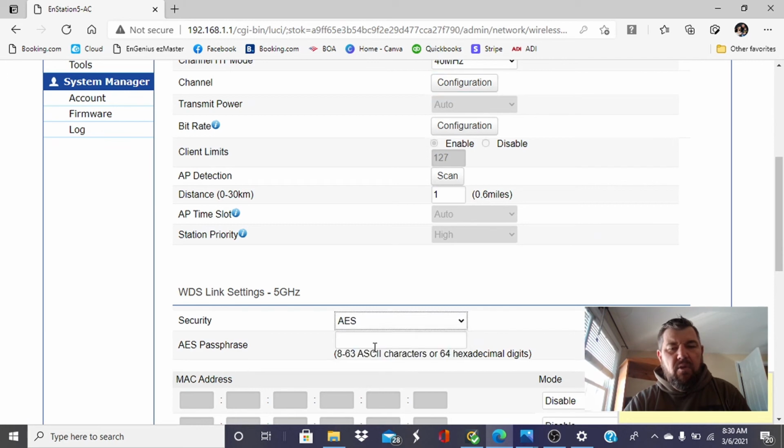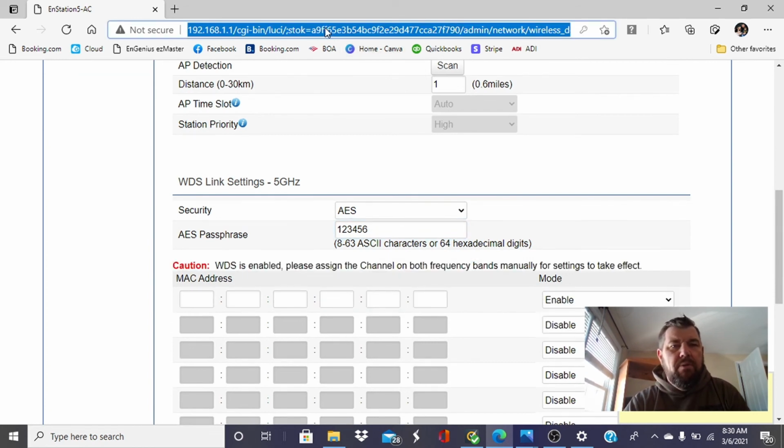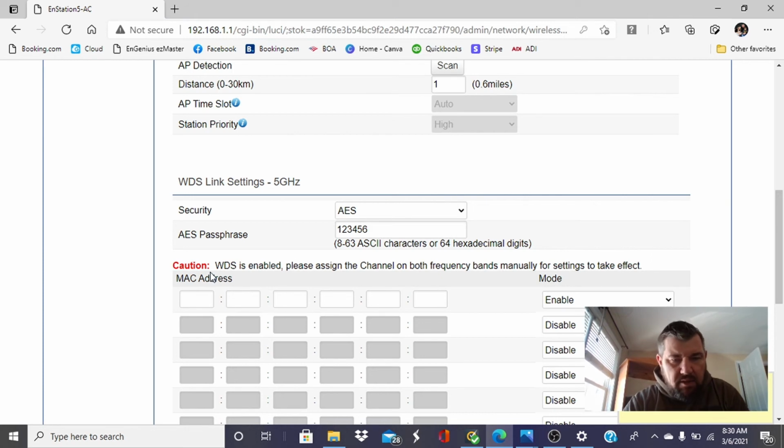And then again, we go to our AES passphrase and we enter it again. Right here in the MAC address, we want to enable this. And we want to input the MAC address of the previous device. 88 DC 5496 T211. And then, of course, we'll apply the changes. And this, my friends, is how you clone the bridges to each other, okay?